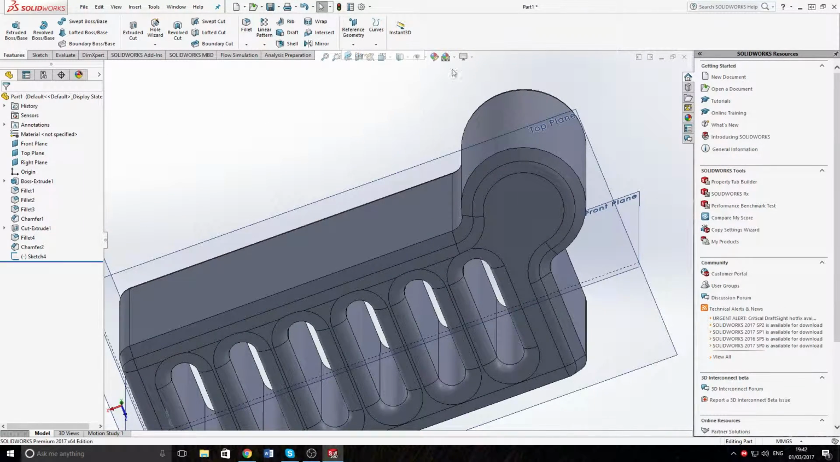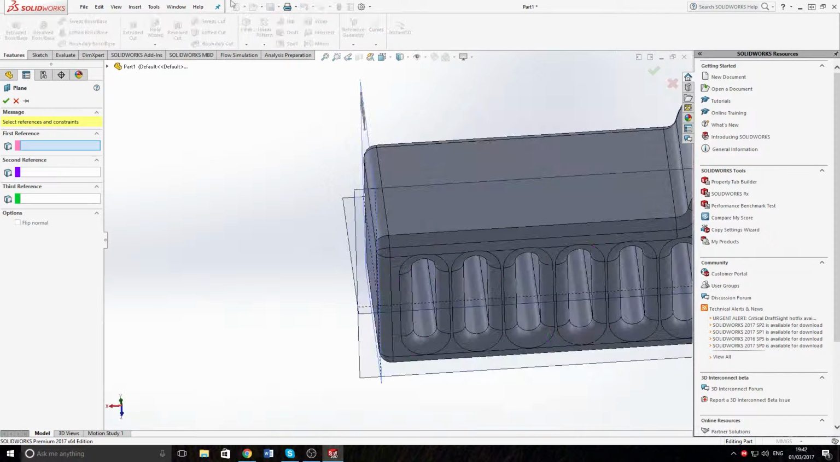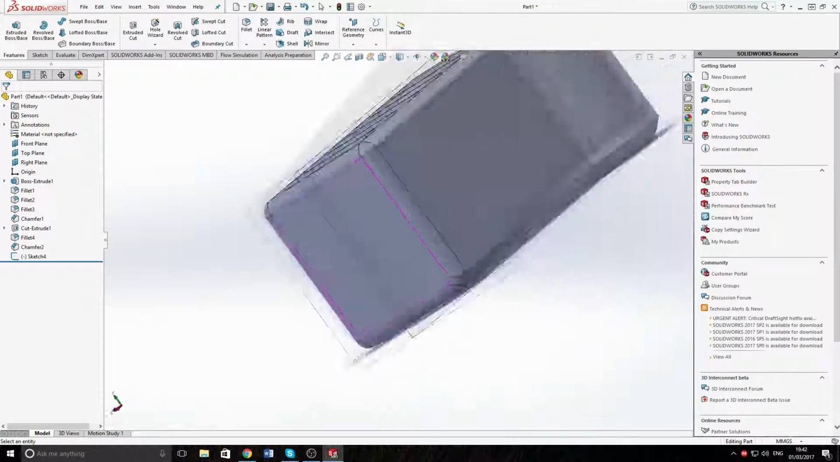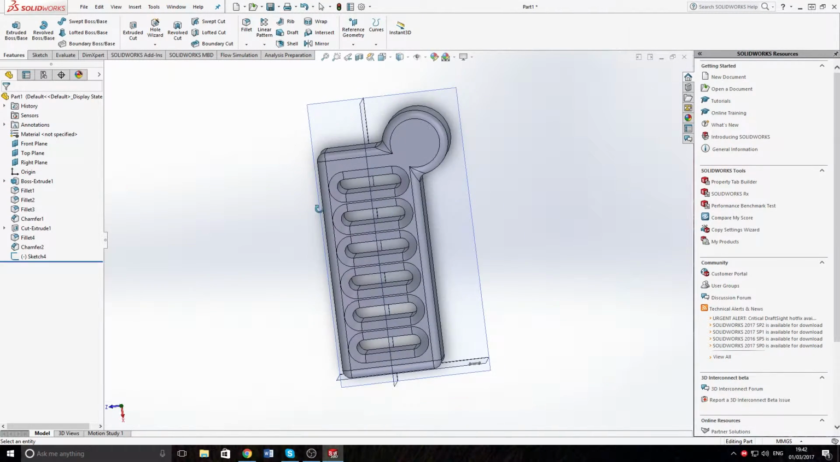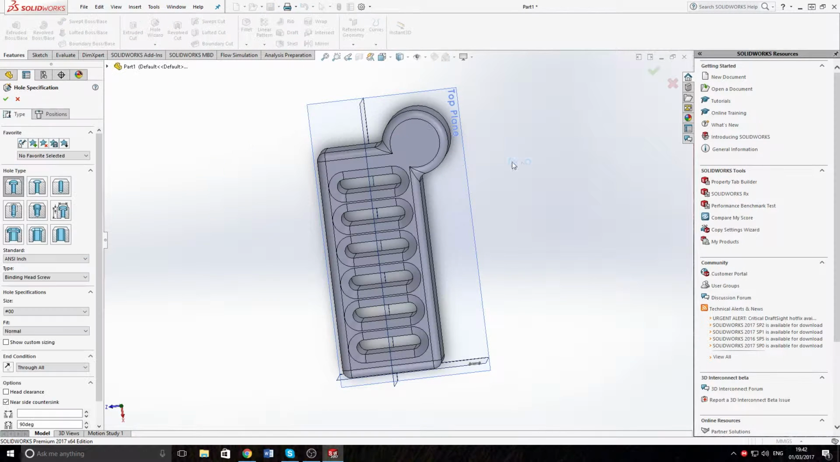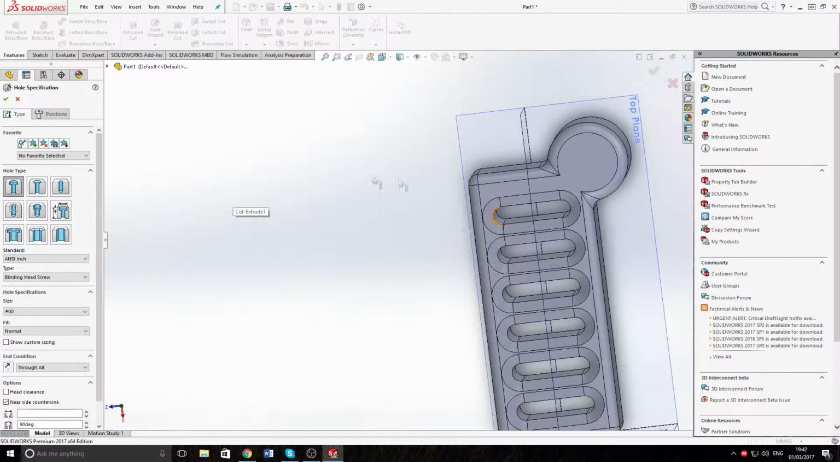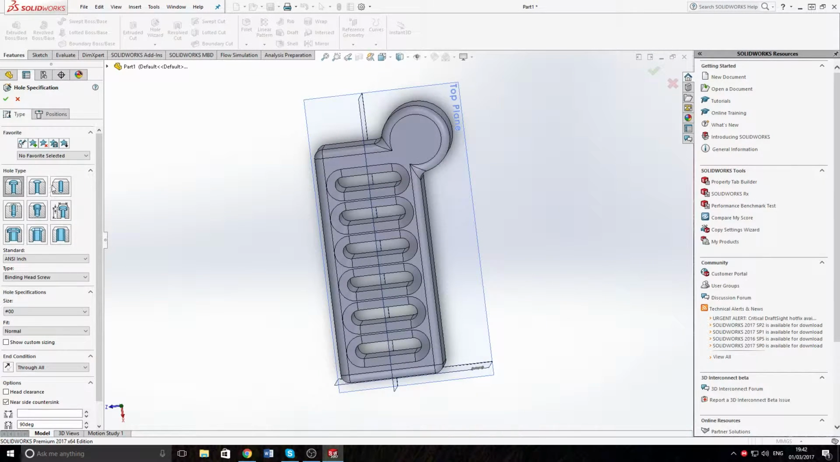You can also add different planes if you want to, and you can do loads of different stuff like that. Hole wizard. This is pretty cool. You can get the hole wizard to do threaded holes, counterbore and countersunk, so you can put different holes in.